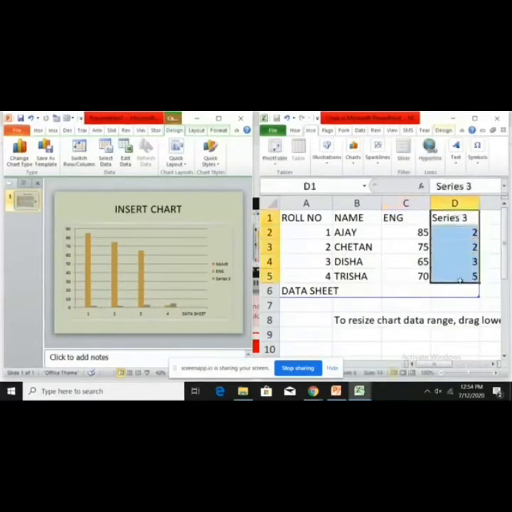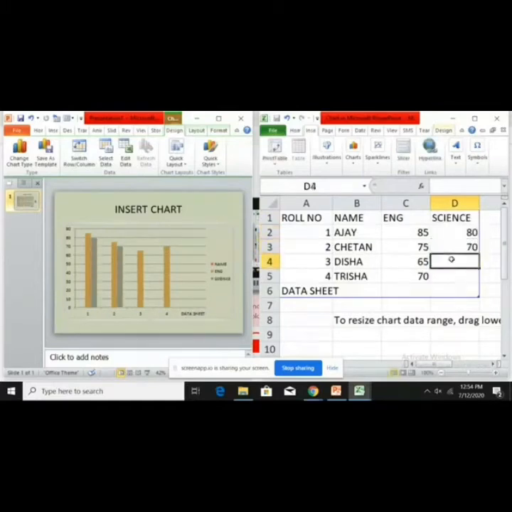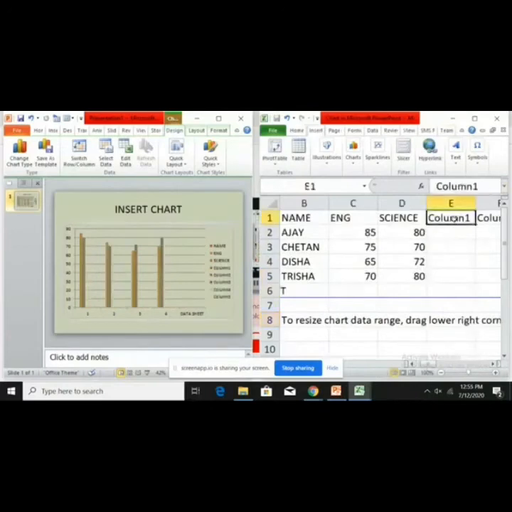You know about the various components of the chart. The chart title, chart area, plot area, data series, legends, x-axis, y-axis. See here I am typing new data and the chart is automatically changing. I am entering the marks of 3 subjects: English, Science, Maths. Carefully you have to see the picture.